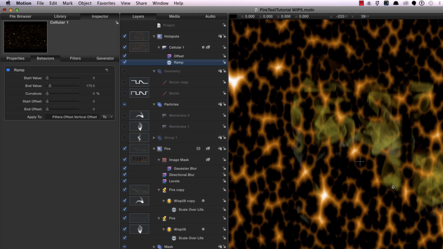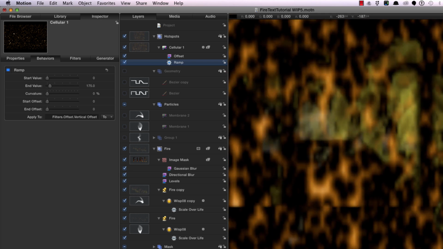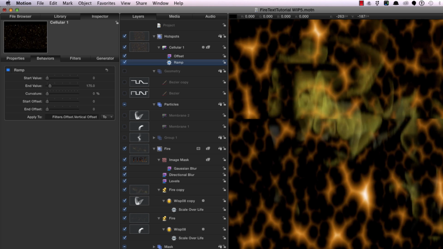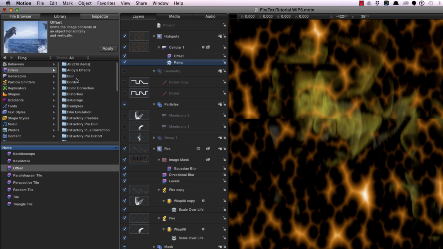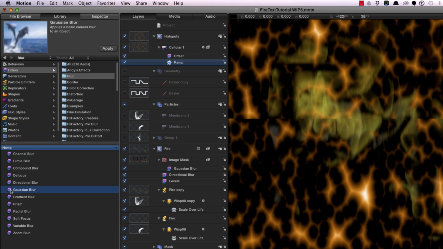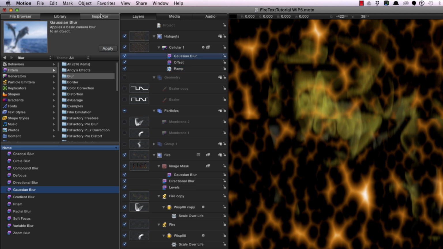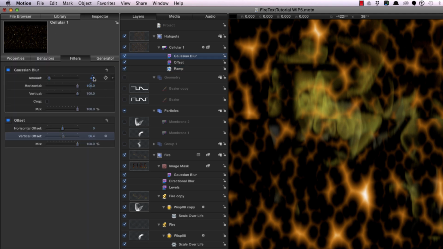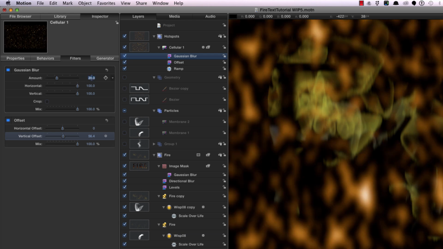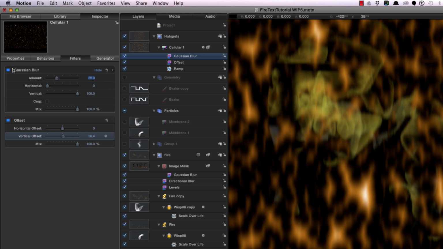Let me zoom in and explain one problem, which you can see there, I think, that there is a seam running through the pattern where the tile repeats itself. And we're going to fix that by coming to the library, filters, blur, Gaussian blur. We'll add that, come to the inspector, set the amount to 20, and I'm going to reduce the horizontal to 0. And that's taking care of that seam.